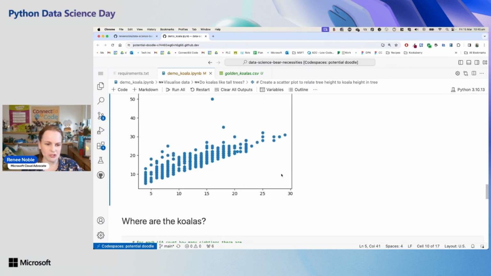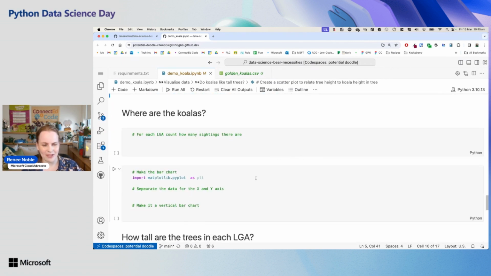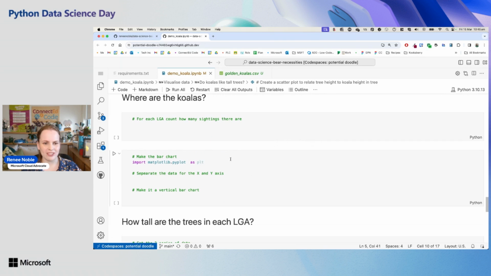Maybe what areas do they like the most? So let's take a look. As we said, we have different LGAs. How can we plot these to see which LGAs are the most popular for the koalas? What are the hotspots for koalas in Queensland? So I'm going to grab this line of code.